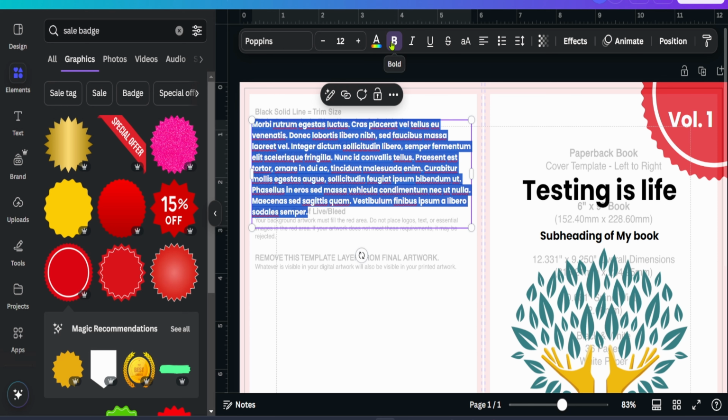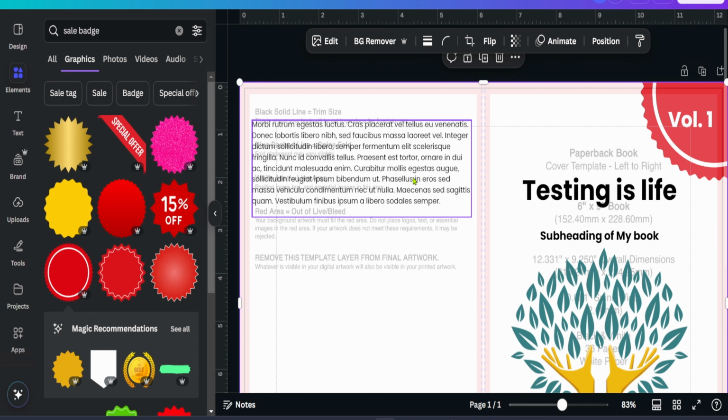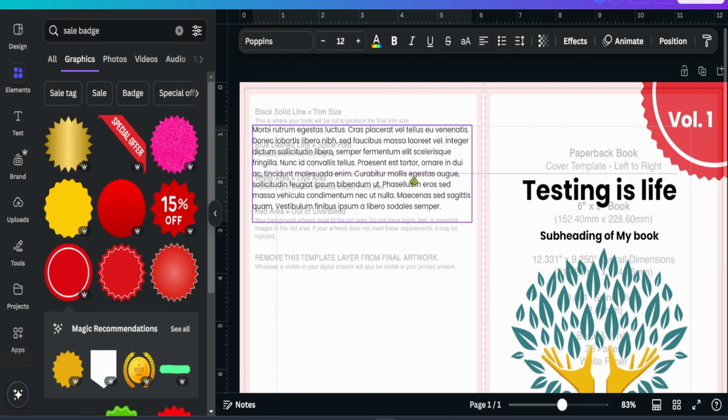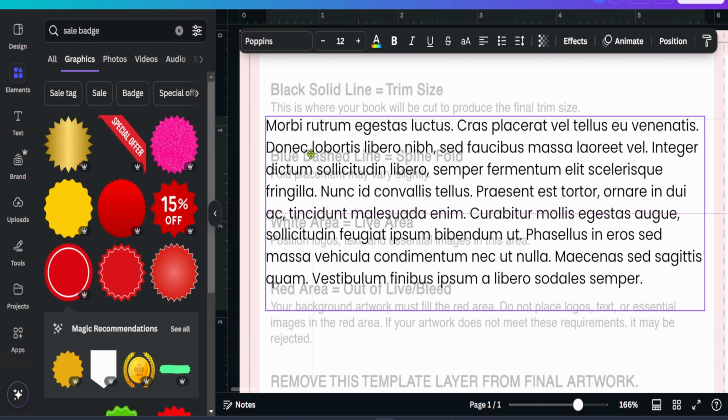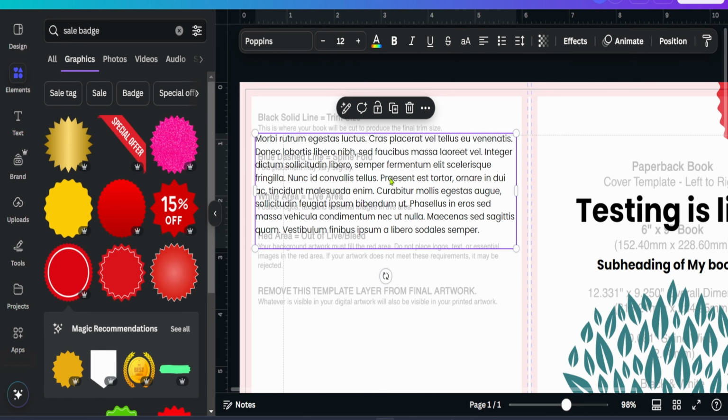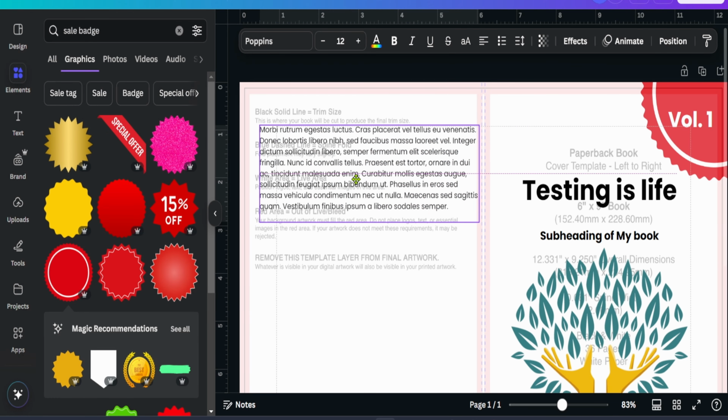And no need of bold text, so remove that as well. And again, please note that I've kept this inside the pink margins from both the sides. So this is how you do it.